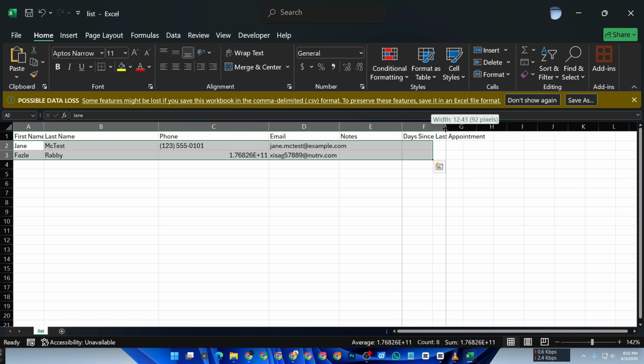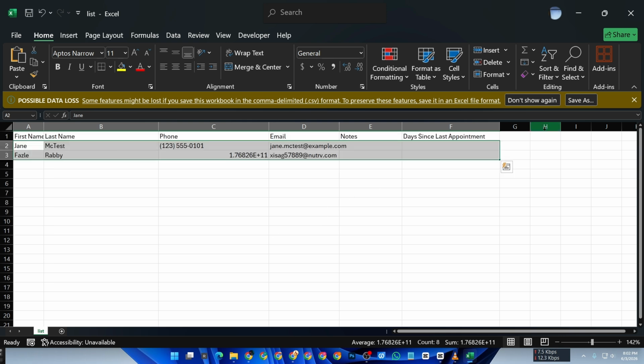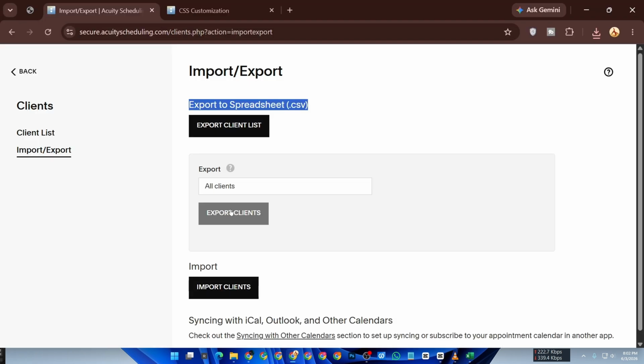groups or time ranges. Before finishing, make sure to store your file safely if it contains sensitive customer data. And that's it. You've successfully exported your client list in Acuity scheduling and gained full access to your customer data. And that's how you export a client list in Acuity scheduling.